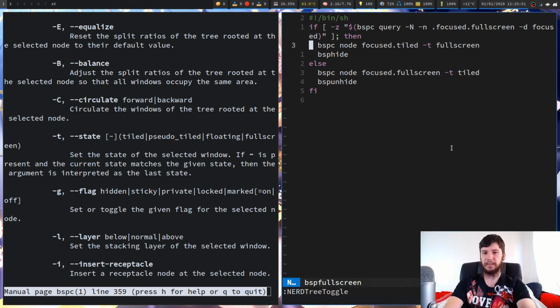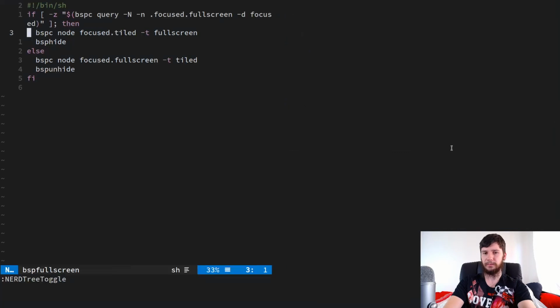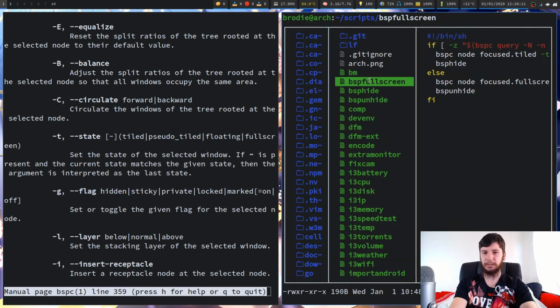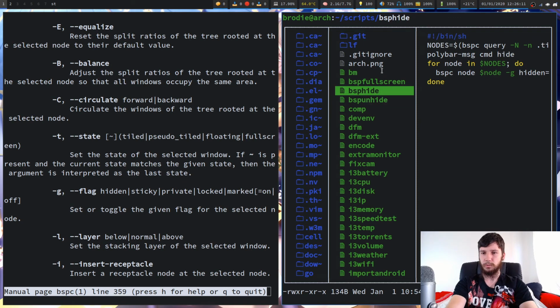So if I actually run that command, which I've got bound to super F, that will then full screen this window. And then we've got the opposite of it here as well. Down on line 6, Bspc node focused.full_screen -t tiled. That is setting the focused window that is in full screen mode back to tiled. So that I'm just using for dealing with full screen.